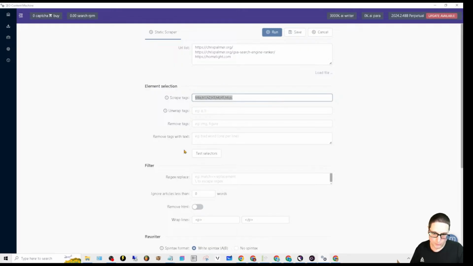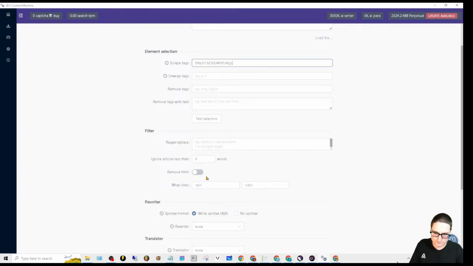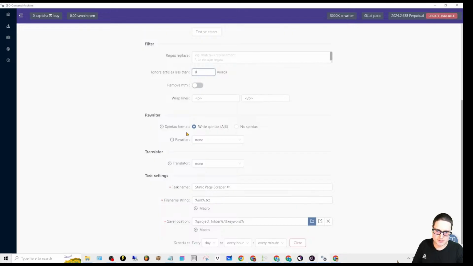All right. So now that we've put in the most basic scraping functionalities, title tags, H tags, and P tags, so paragraph text and title tags and headers, the next thing we want to do is you can ignore articles that are less than X words. Remove HTML, not sure why, wrap lines with paragraph text, syntax format. So if you want to create multiple variations of text that is already existent on the page, well, then you can do that. It will put it into syntax for you. Now, where is this helpful?